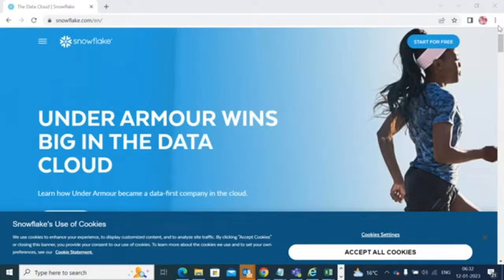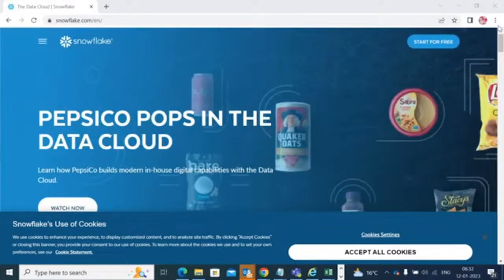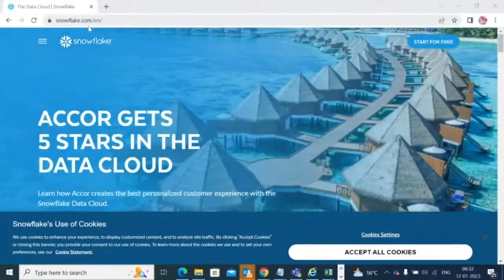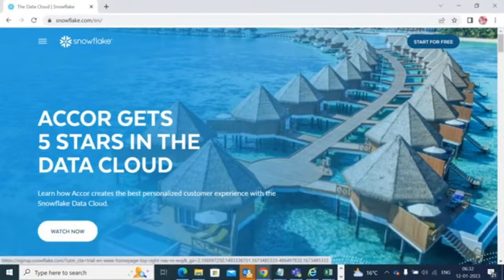You can create it from your end also, which is a very easy step. Just you need to follow what I am doing. This is snowflake.com. Enter snowflake.com, then you will get into this home page. Click on the start for free.